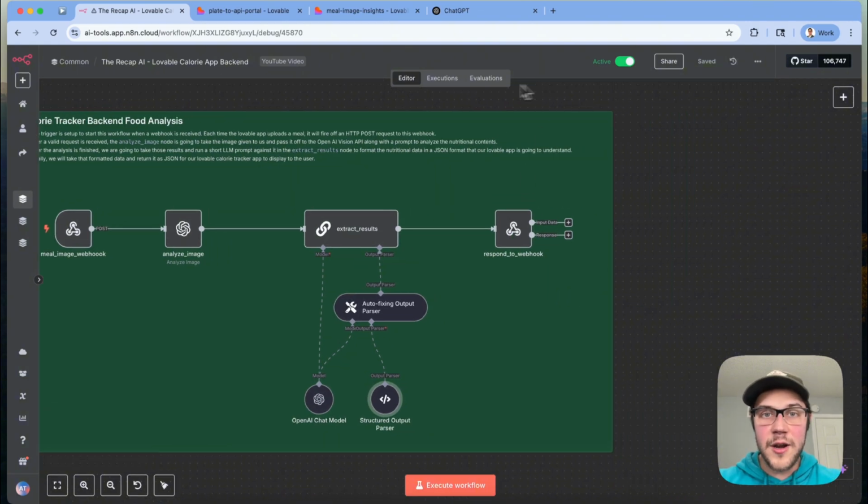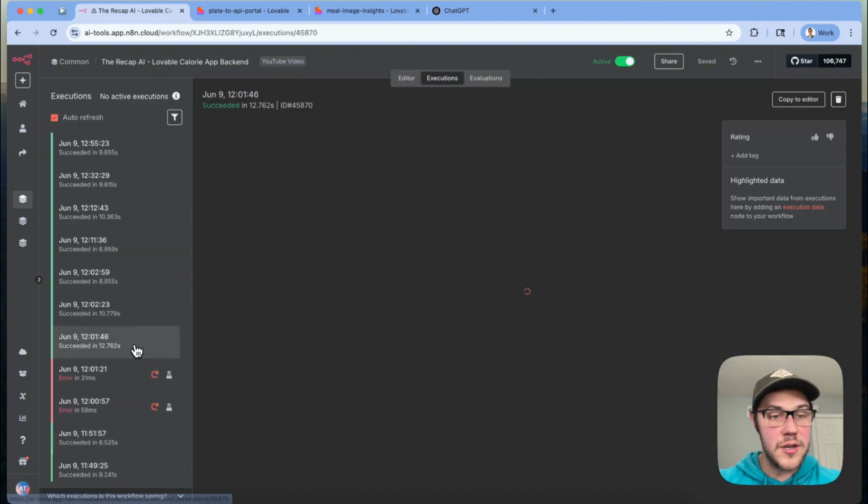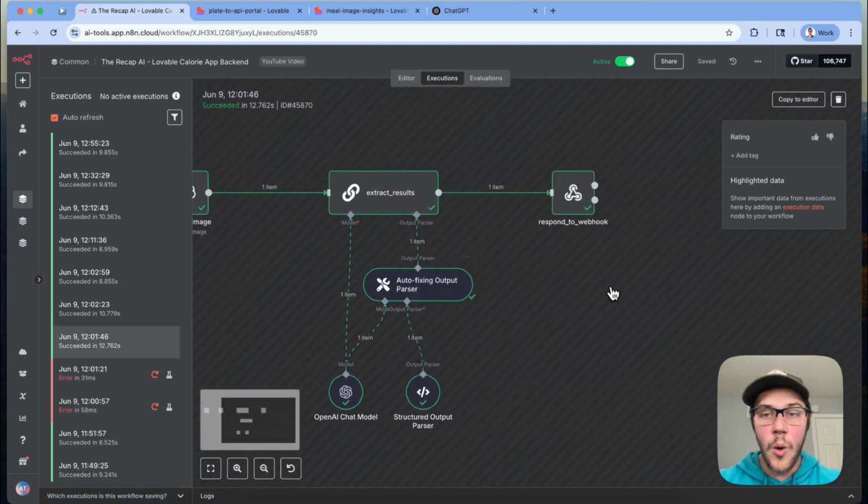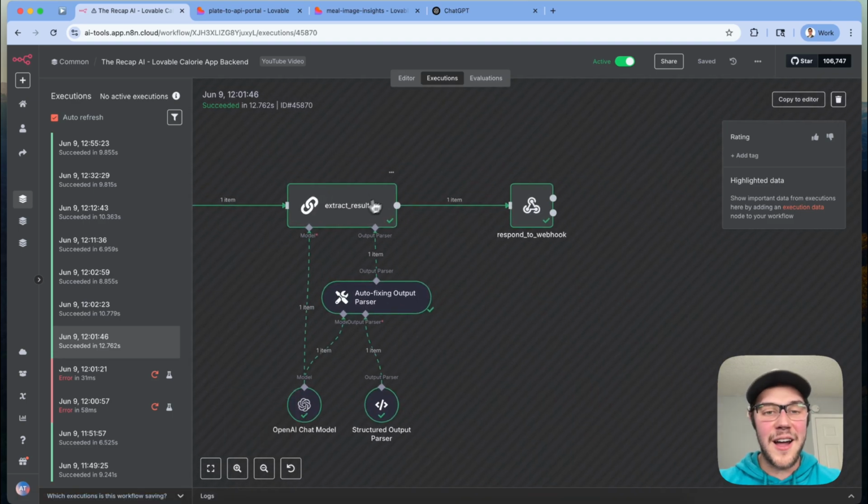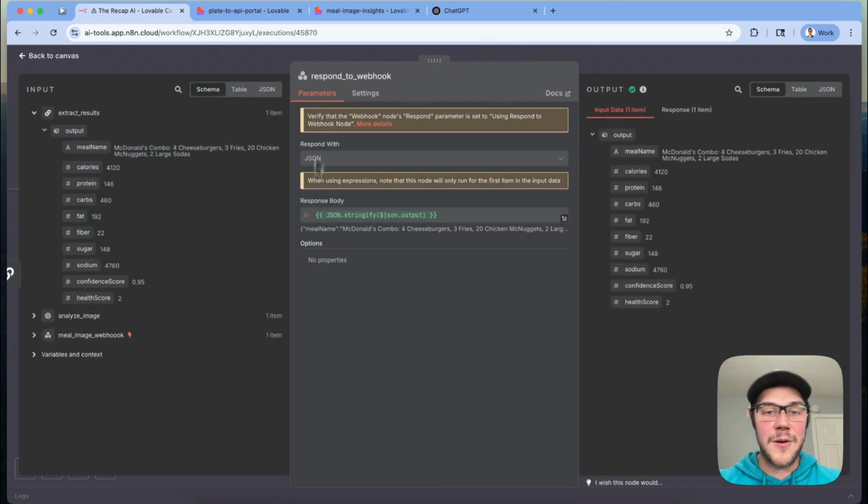Finally, taking this forward, let me go back to a previous execution. What we're going to do is take the result of extracting the JSON results from this LLM chain call and simply output this as a JSON string. And so our output object here has that meal name, the calories, all of the macronutrients, and those 2 scores that we talked about from before.